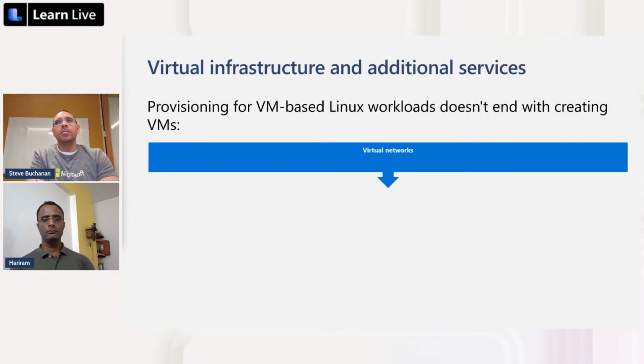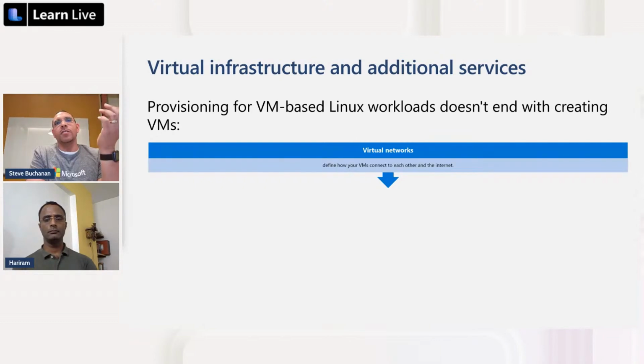Now, when you provision your VM in Linux, it doesn't just end there. There are a number of other services that you need. Like we talked about virtual networks. So you have your Linux workloads running on VMs. How do they connect to each other? How do maybe your customers or your users connect to those?